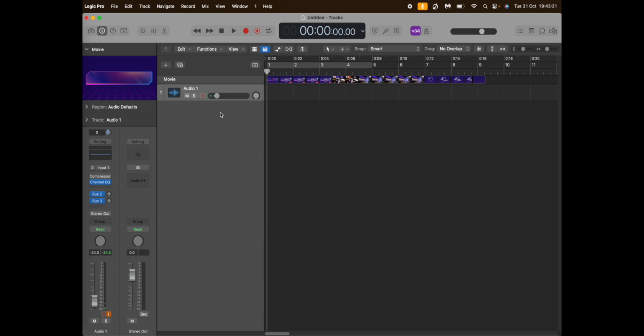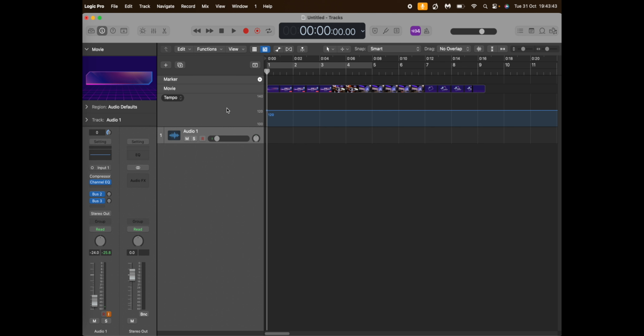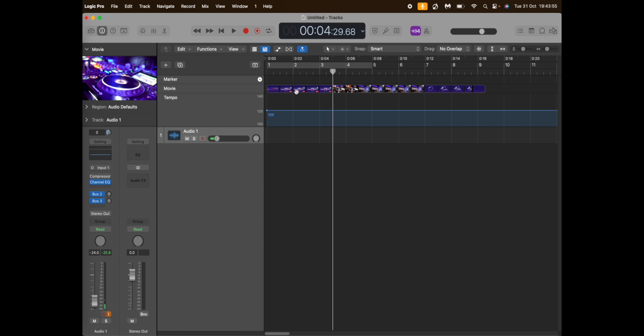To do that, you right click on this part here, this blank part, and then marker. And I'm also going to create tempo as well. So I'm going to go through the video and find the decks. That's where the decks are, and obviously you'll do it more precisely. This is just for demonstration purposes, to teach you guys how to do it.